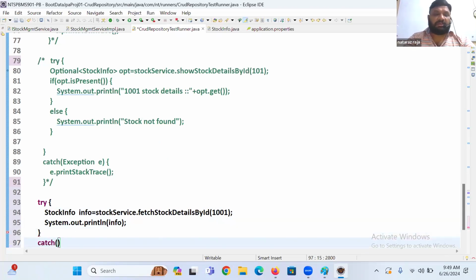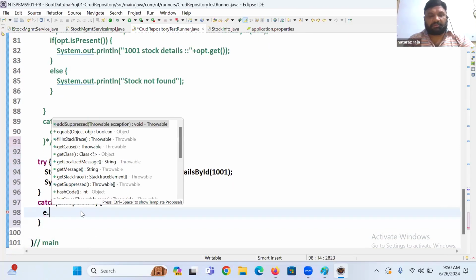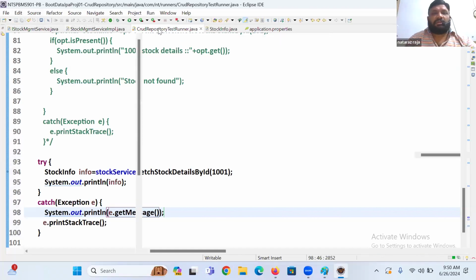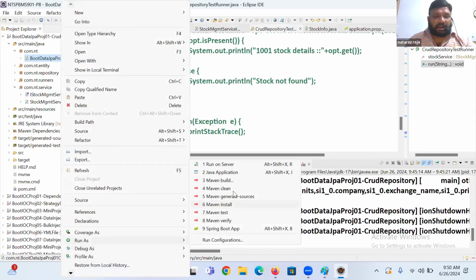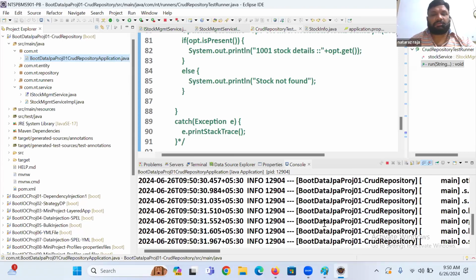Catch exception E. E dot print stack trace. Before that, sys out E dot get message. Understanding my statement, boss? Come on. Right click, run as Java application.